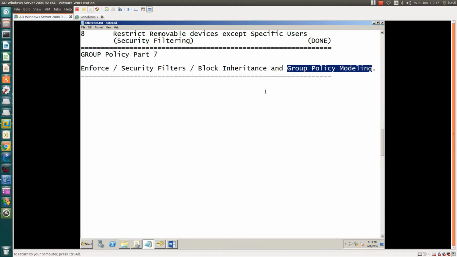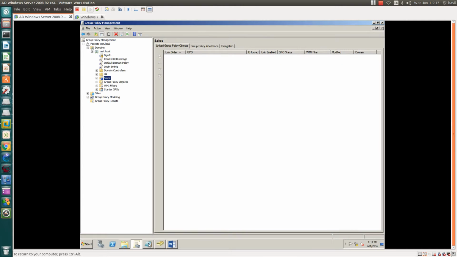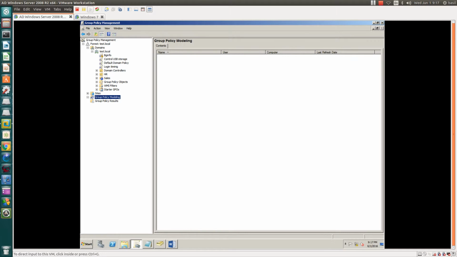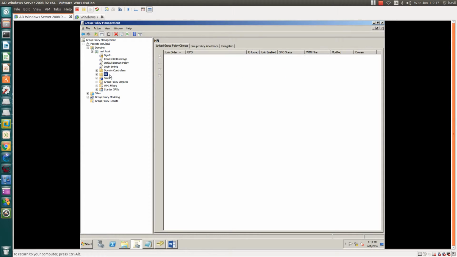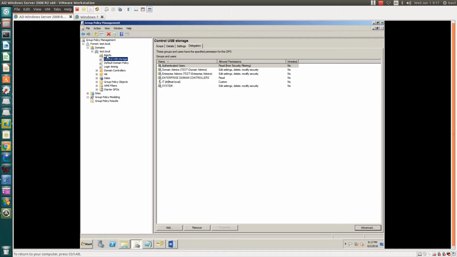We are using group policy modeling here. That means from this console you don't have to touch your workstation. From here you have to make out whether this group policy works for our requirement, because we have enforced this group policy to everyone. It is already applied to all these organization units, and whenever HR people log in, they should get these group policies applied, which is normal.